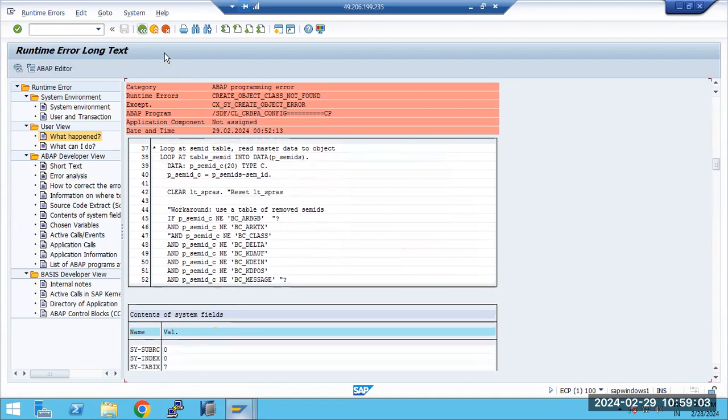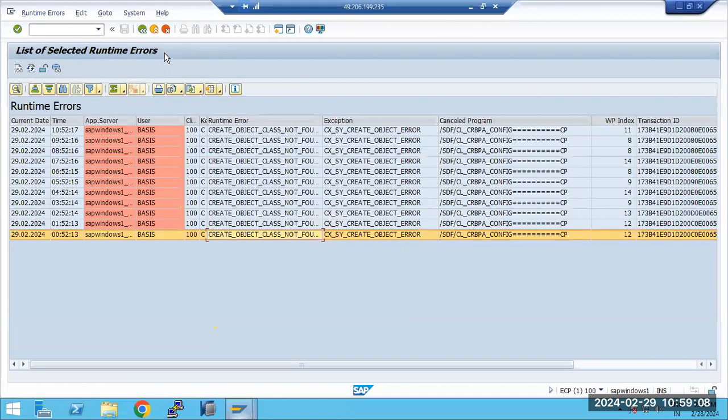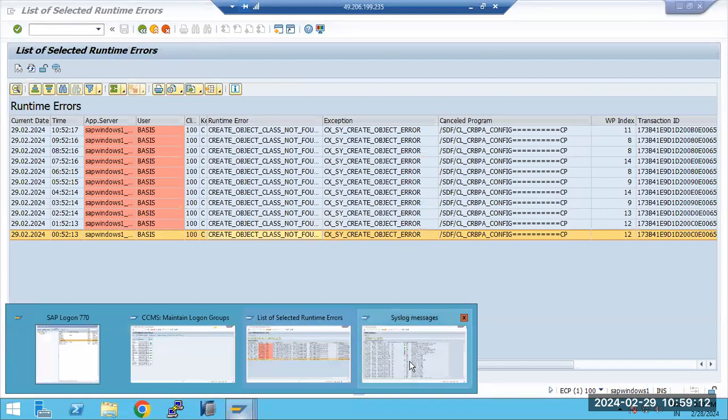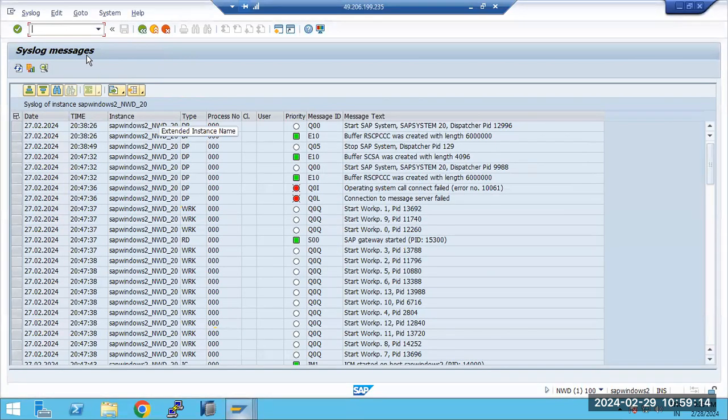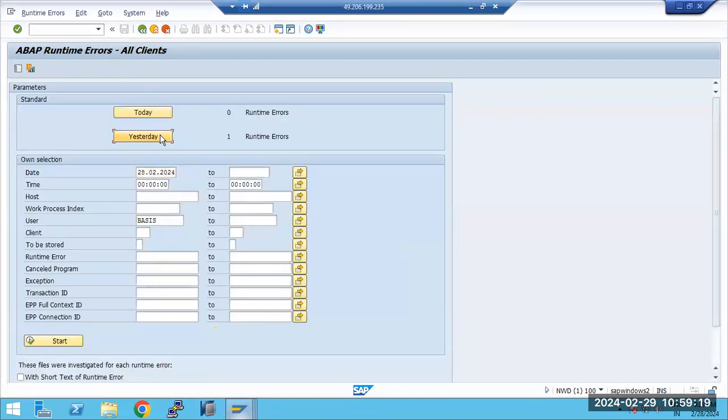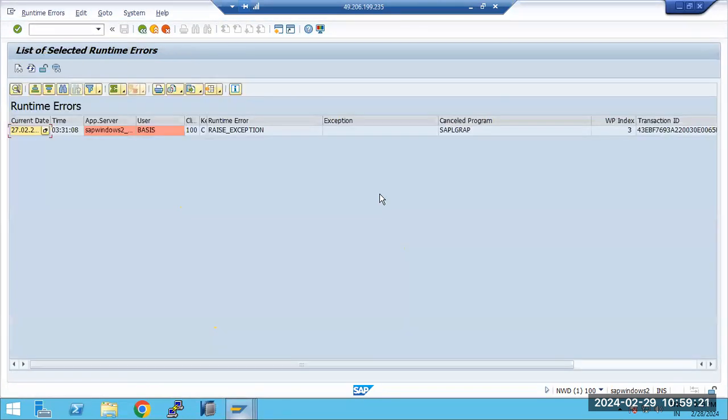Basis error means some DB error, unable to connect to the database, some different kind of errors. Then we can investigate it as a business consultant. Why is there an error here? See here, yesterday there was a dump in the NWD system. Let's see what the exception is here.